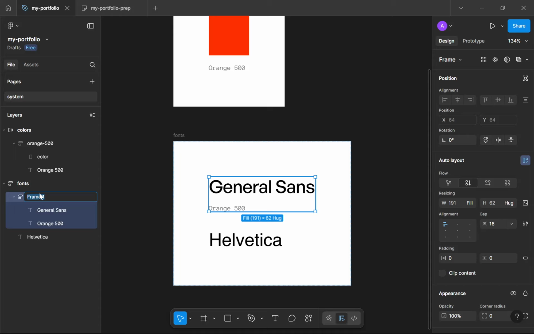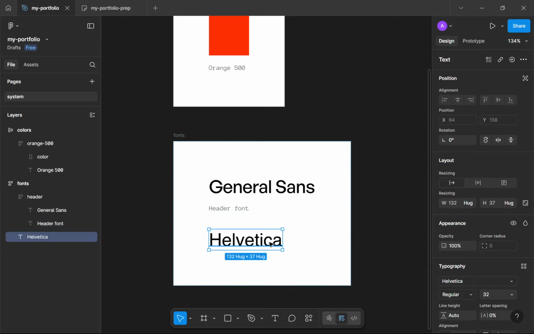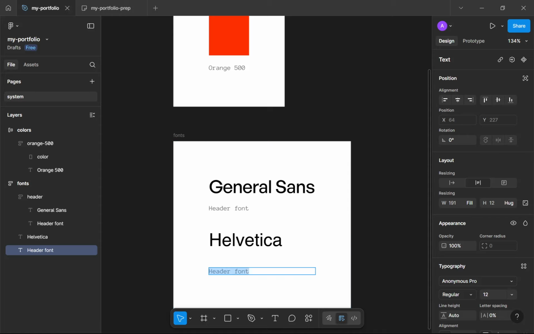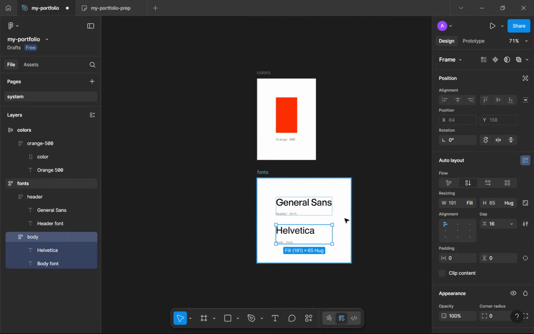I'm gonna label this header font, and here I'm gonna say header font. Well, we're gonna take this. This is gonna be body font, meaning for regular small text. It's gonna be body font, 16 pixels, and we're almost done here.